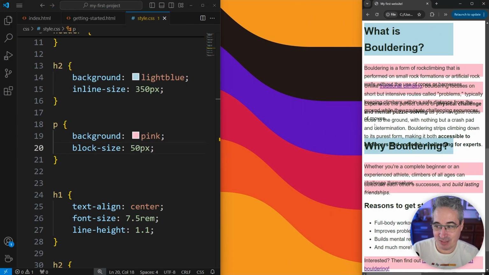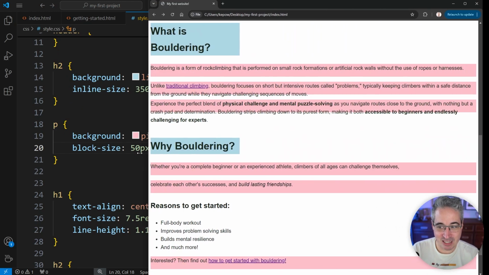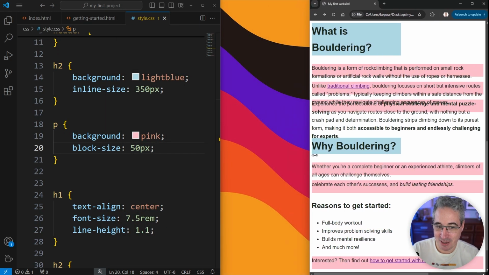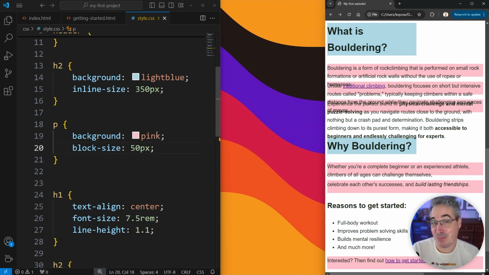Now what's going to happen is we've said they're 50, so they're always going to be 50, and the text is going to spill out. And not only is the text spilling out, but it's overlapping. That's because CSS won't hide content that doesn't fit as a default. It just overflows that content because it wants to be lossless.